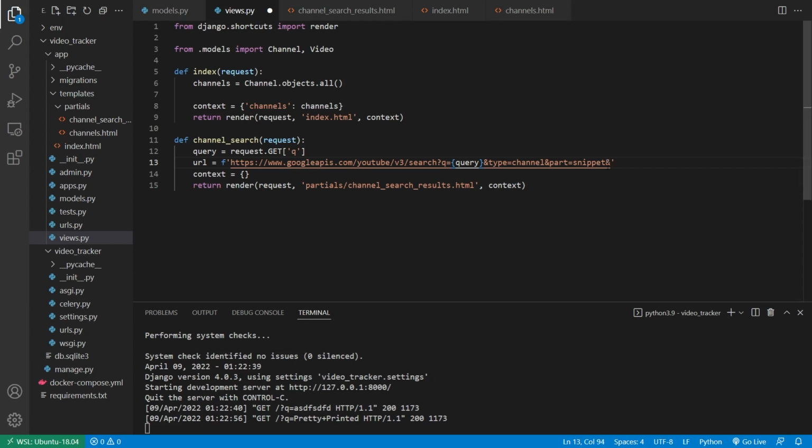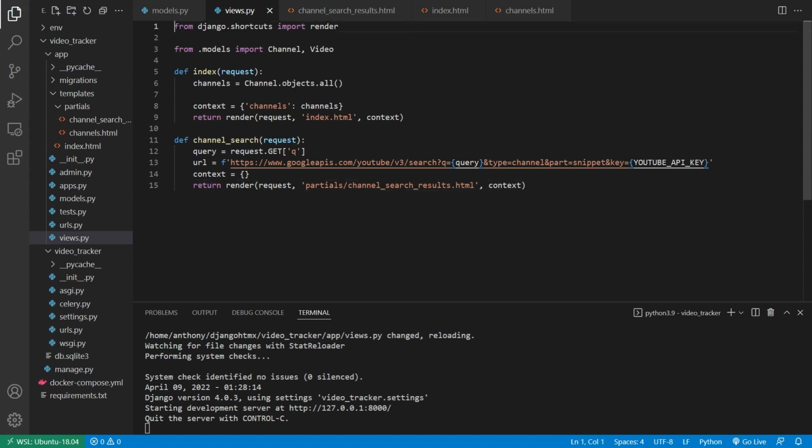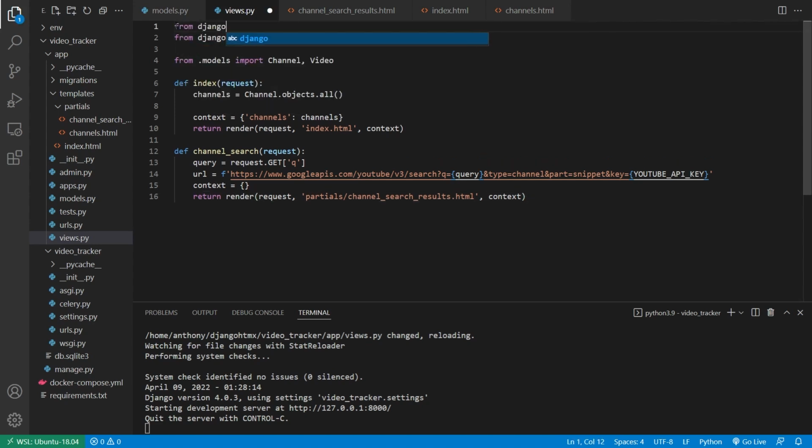And then finally, what I want is the API key. So key equals YouTube API key. And actually, I'll bring this in from my settings. So what I can do up here is say from django.conf import settings. And then I can do settings.YOUTUBE_API_KEY. That's just in my settings.py that I didn't show you, but this is the actual API key that I'll be using.